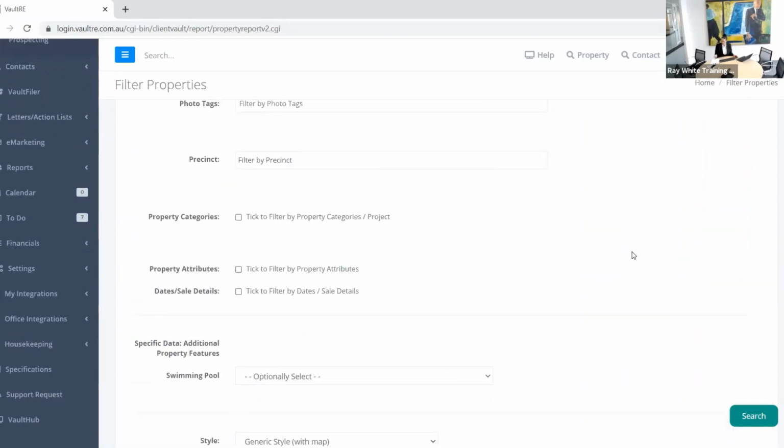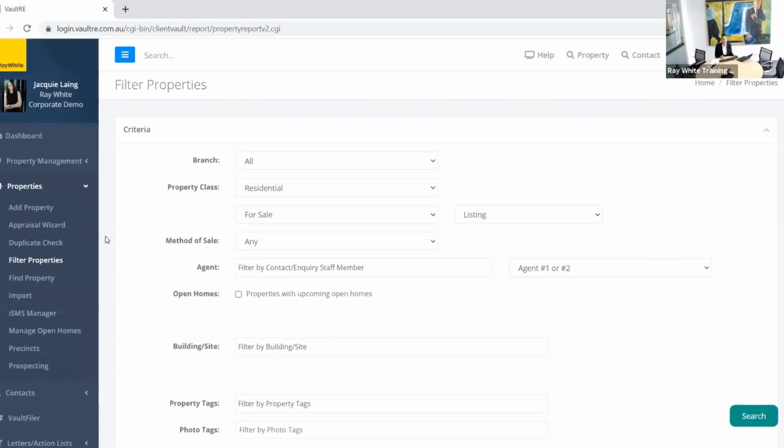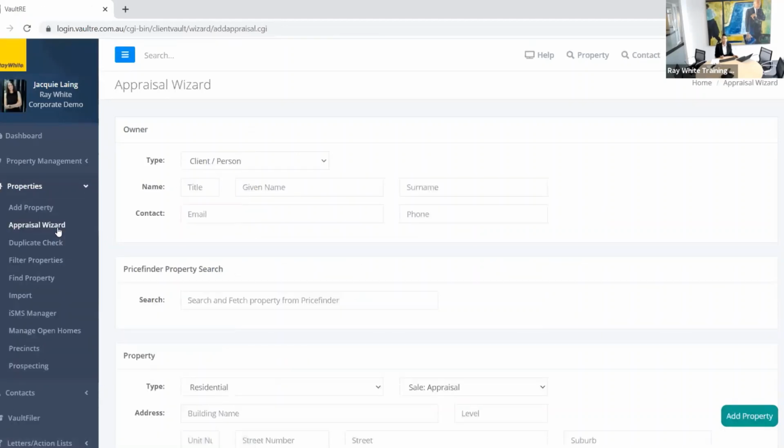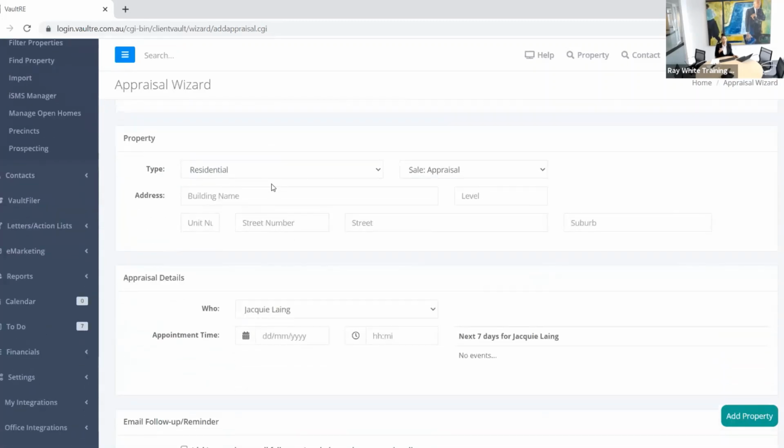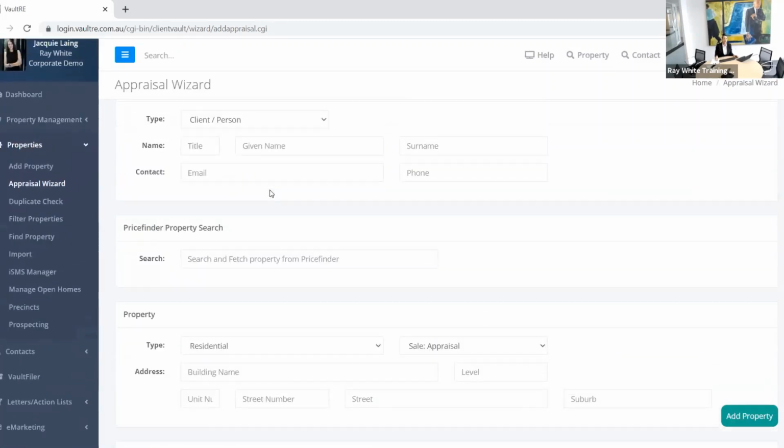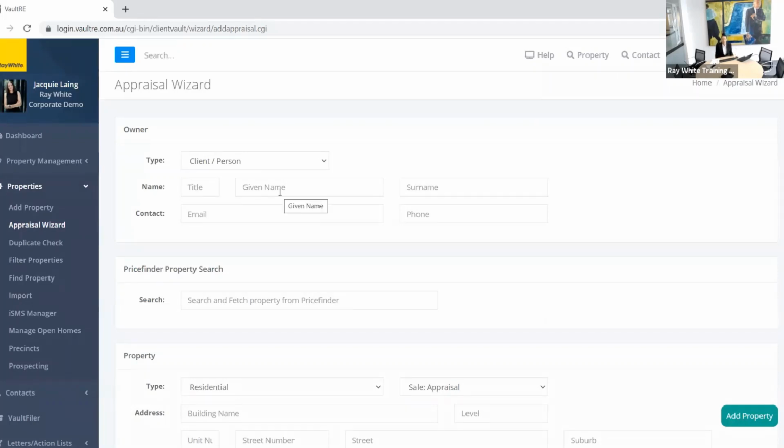Okay, so I'm going to come across in here to the appraisal wizard. The appraisal wizard is here when I'm going to complete it. It's going to pop through here. Now for our Australian offices that are online, this is where you can type in the person. What you're actually doing here is that the appraisal wizard is allowing you to create the contact card and the property card at the same time rather than doing it separately.